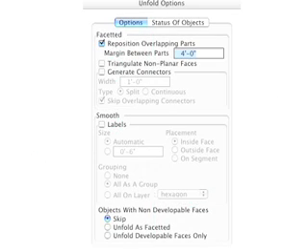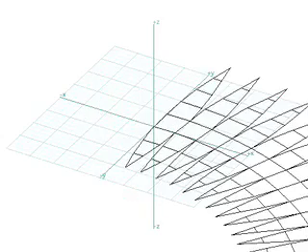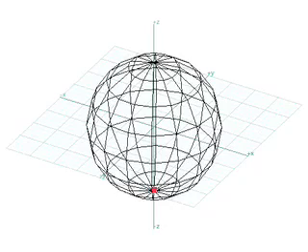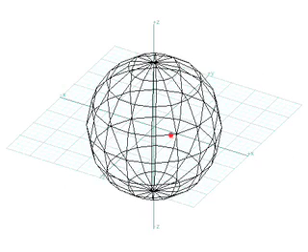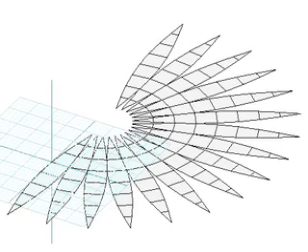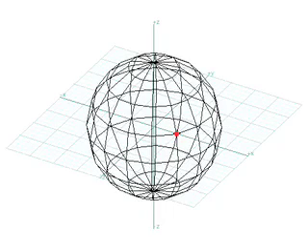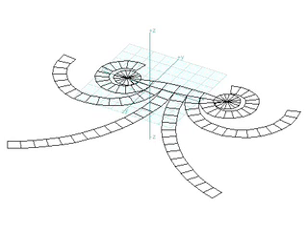In the unfold options dialog, select unfold as faceted. With the unfold tool, click on the sphere. Observe the result of the unfolding process. Note where you click on the object is significant and controls the direction and orientation of the unfolding. To confirm this, undo and reapply the unfold tool by clicking elsewhere.